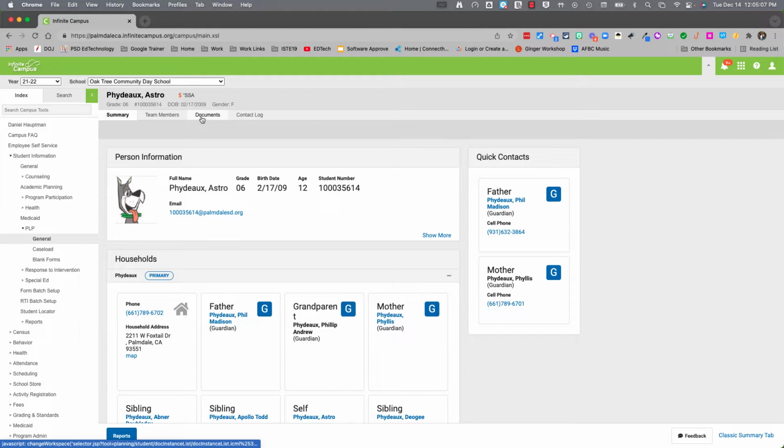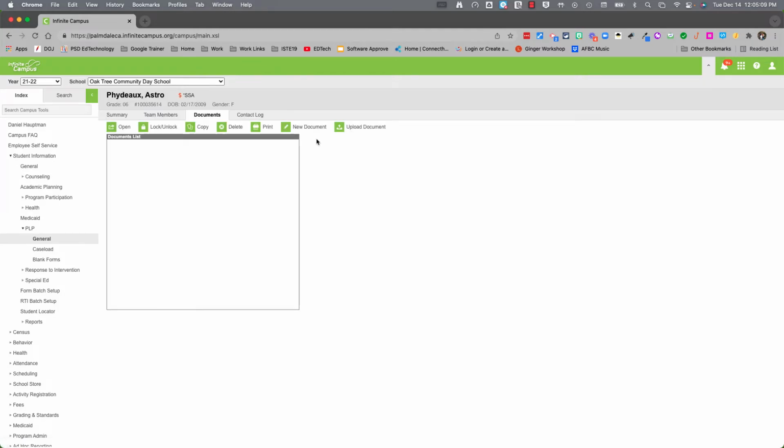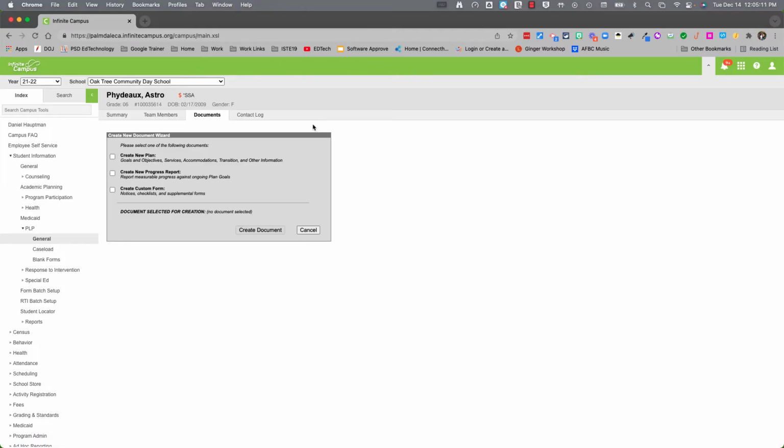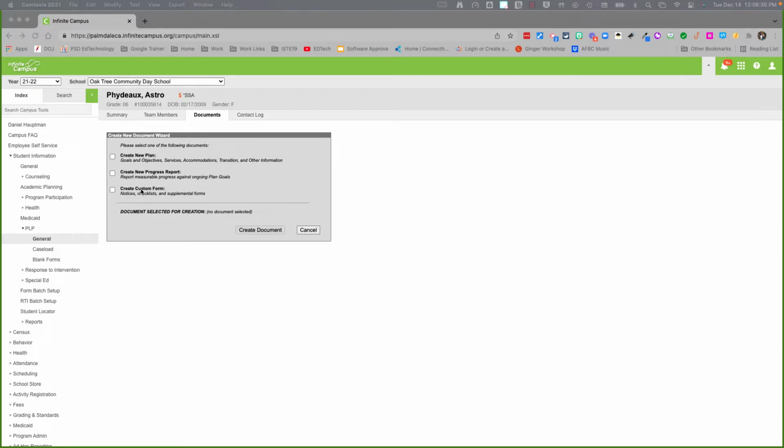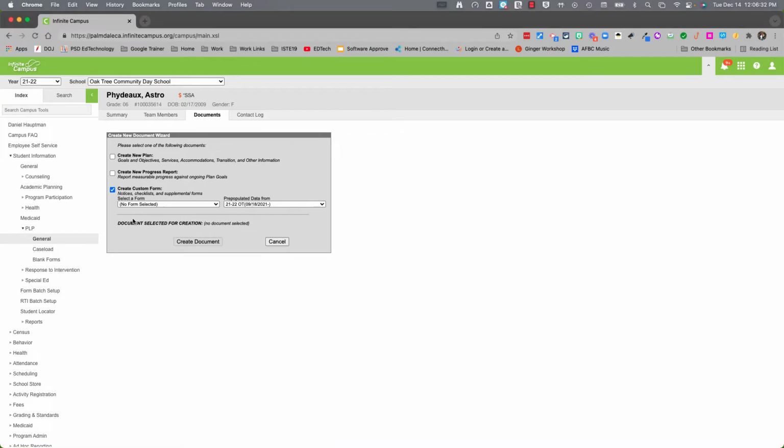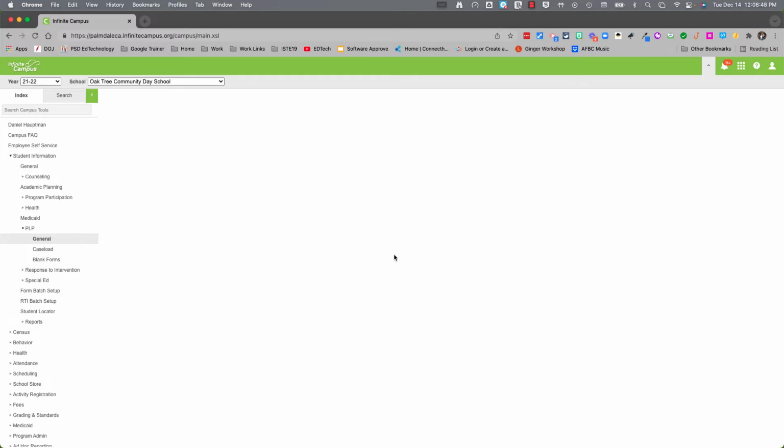From here, I'm going to go to documents, and I'm going to open up a new document. So I'm going to come here to create custom form, and I'm going to drop down. I'm going to go to suspension letter and make sure that I'm getting the data from the right school, especially if you are assigned to multiple schools. You want to make sure that you are in the right school that you are suspending from. And now I'm going to create the document.